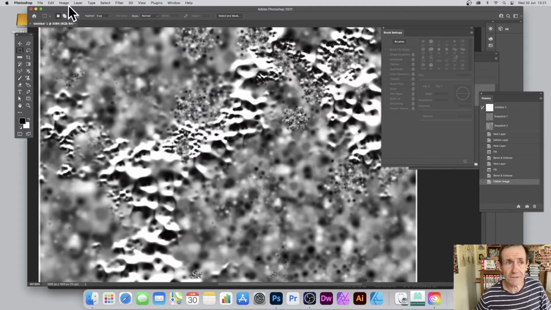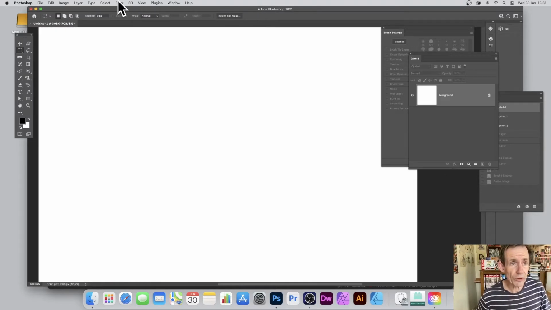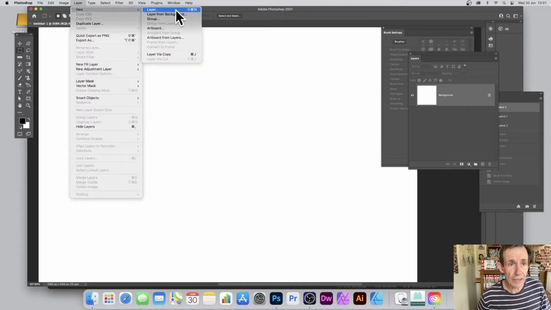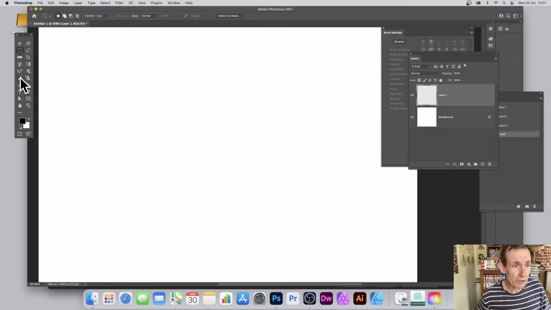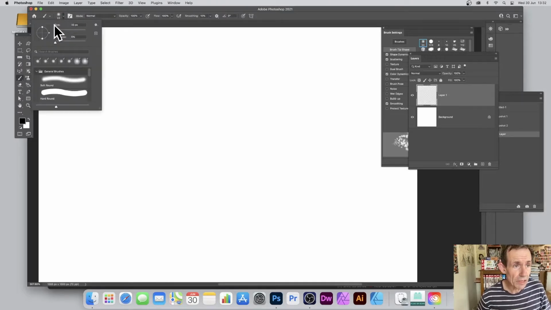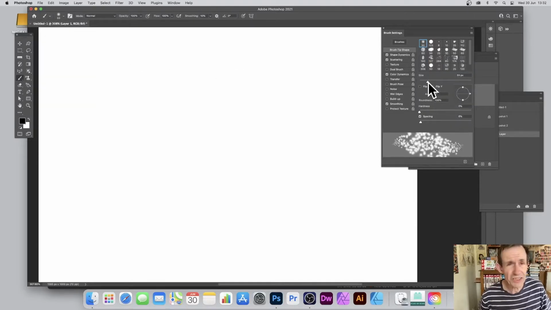Firstly, create a pattern. Start from a fresh document and go to Layer and New Layer. Click OK. Then go to the brush tool, and with the brush tool, go for one of the default brushes, Soft Round. Set that. Go to Brush Settings, the size, change the size, up to you. I'm going for about 30. Change the spacing, make it very small.